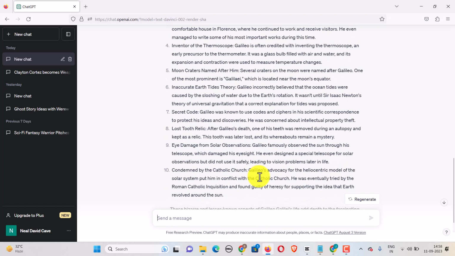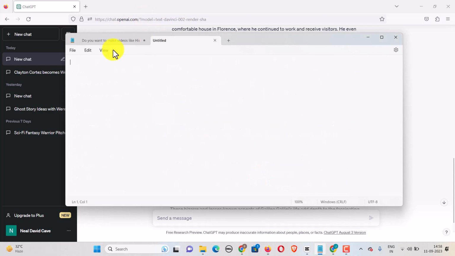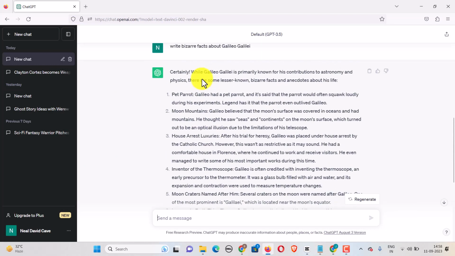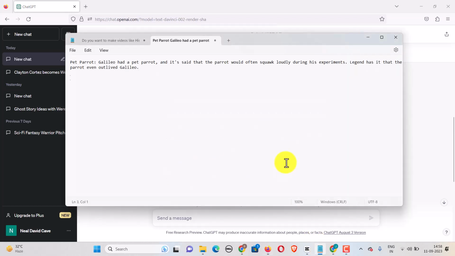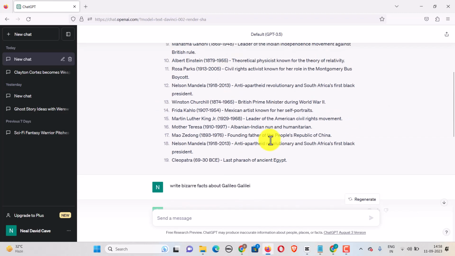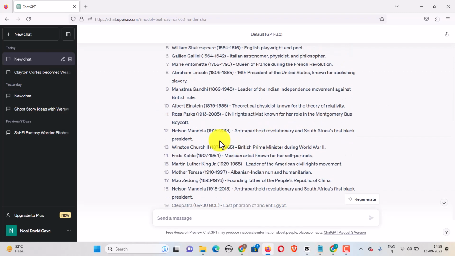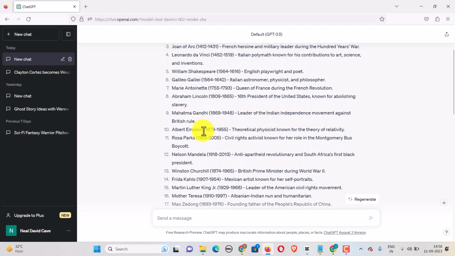Some of these facts are good, some are meh. You can choose whichever facts you want, and then just copy them into your notepad. Say I like this one, let me paste it here. Now I've taken one fact about Galileo. If I want, I can take more facts about him, or I can move on to some other historical figure.